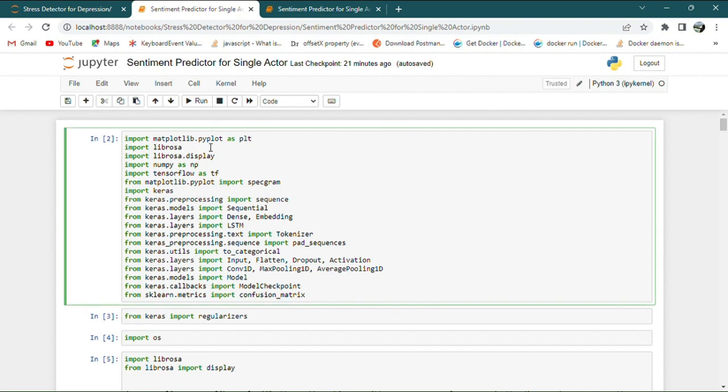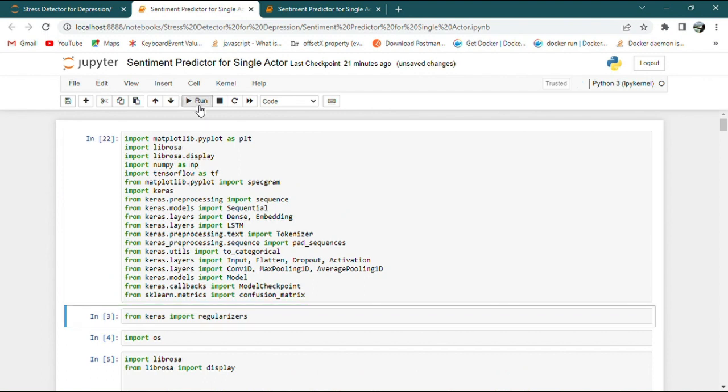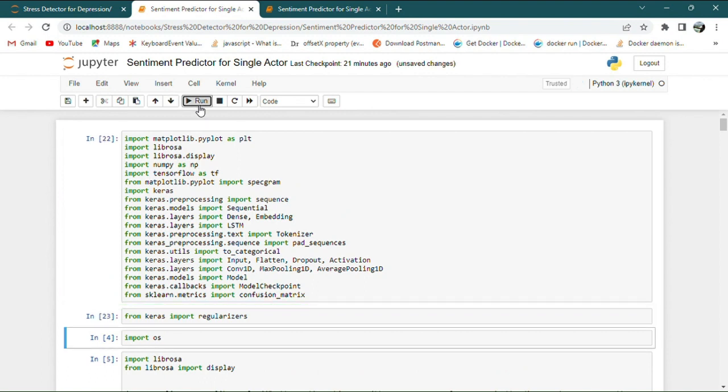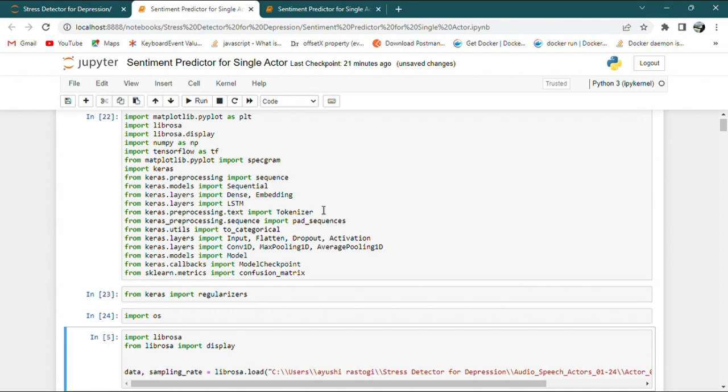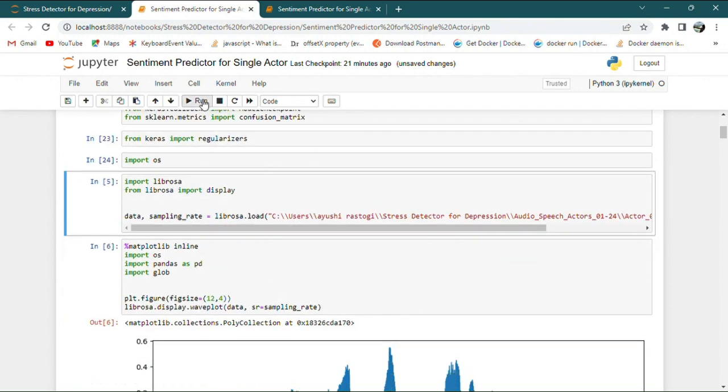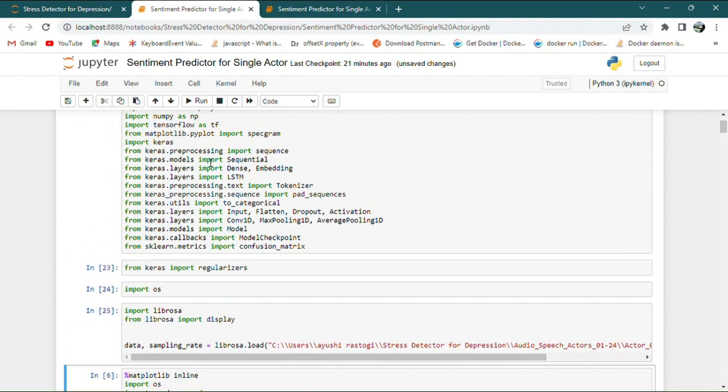Here we have imported some libraries which are beneficial for our project, that is matplotlib, librosa, keras, and TensorFlow, etc. So let's run the project. Here we are just importing our libraries, that's it.